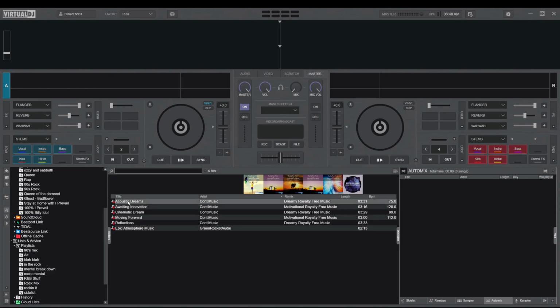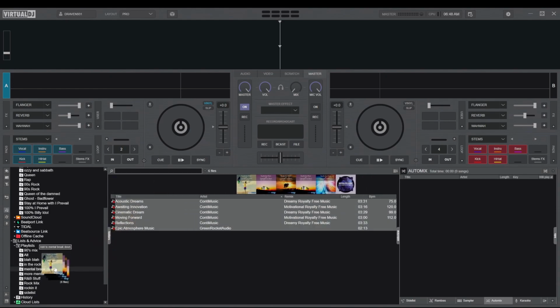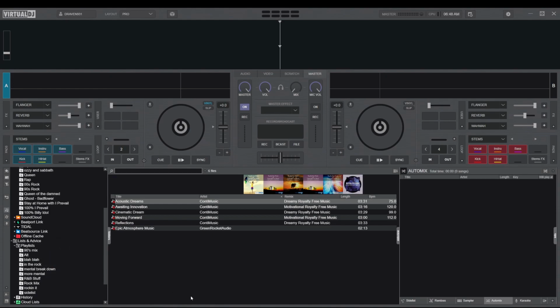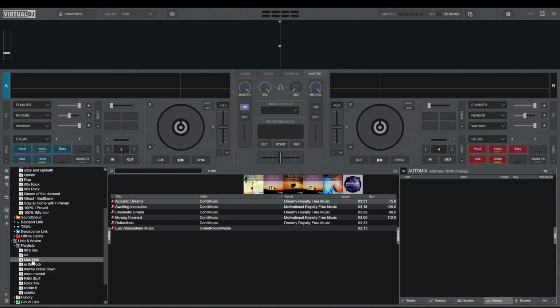And take all of these. I usually just highlight them all. And you can drag it over here. And make sure that the playlist that you made is highlighted. And drop them. So then you go back here, and there's all your songs that you just put into your playlist.